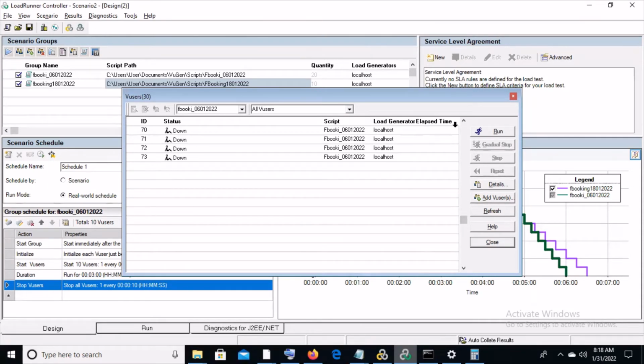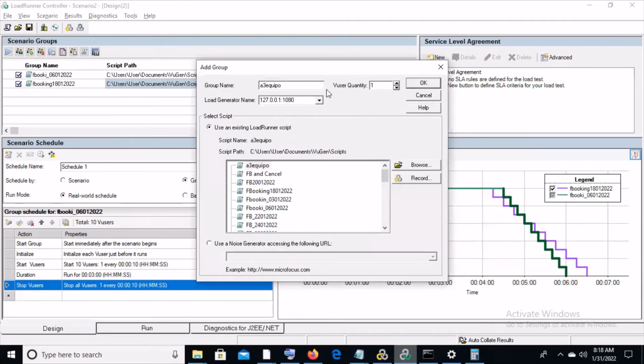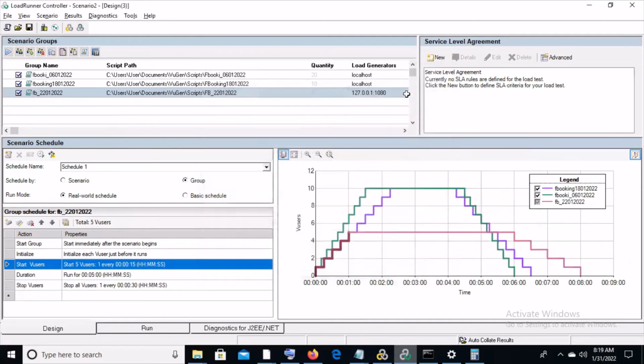So that means we can add the users also. And this is for add group, nothing but we need to add it for any one of the scripts. So you can select any one of the scripts and add it. I'm selecting this script, and for one more scenario, I'm adding it with only 5 users for this script and clicking OK. Now you can observe it is added.